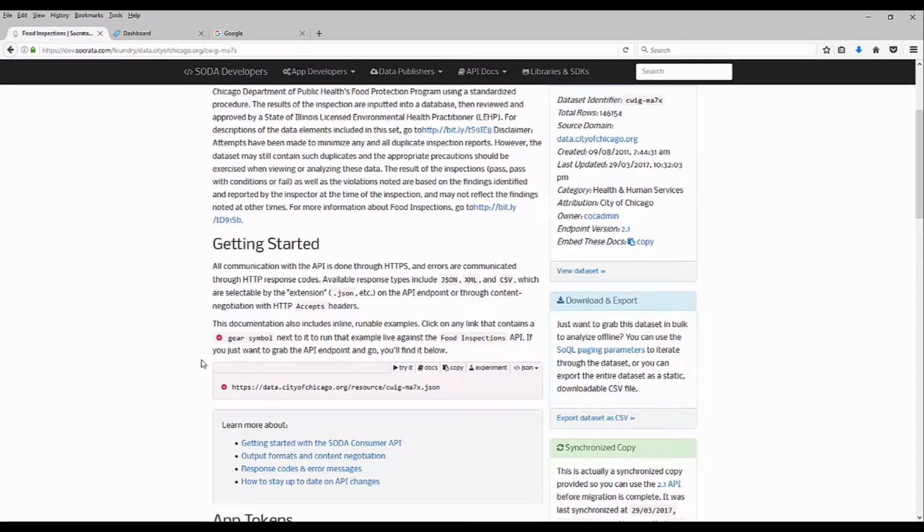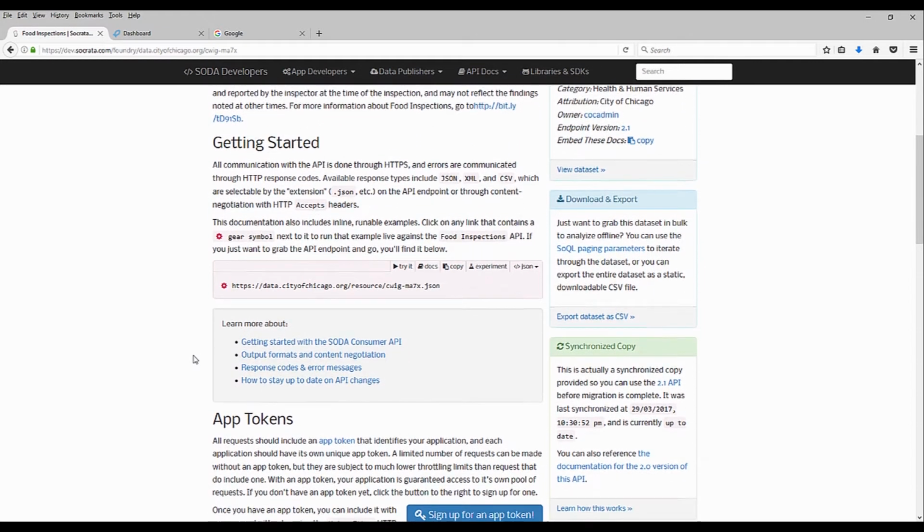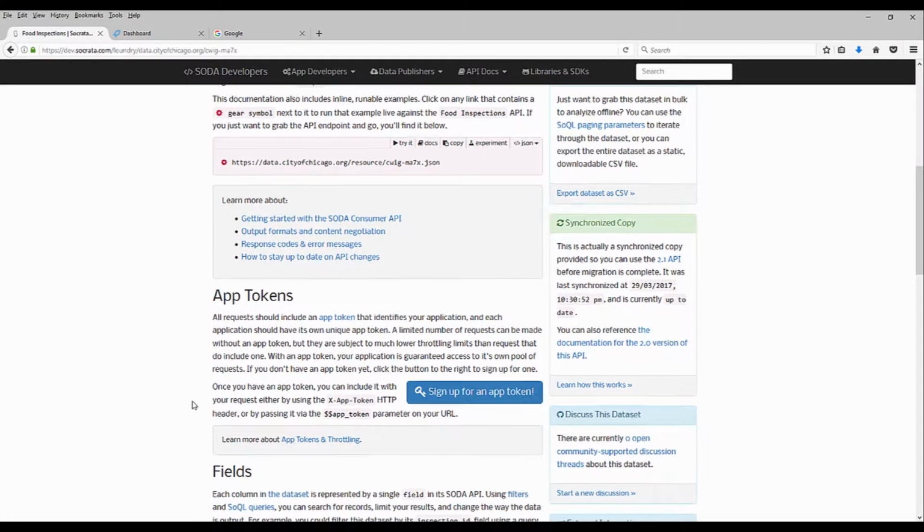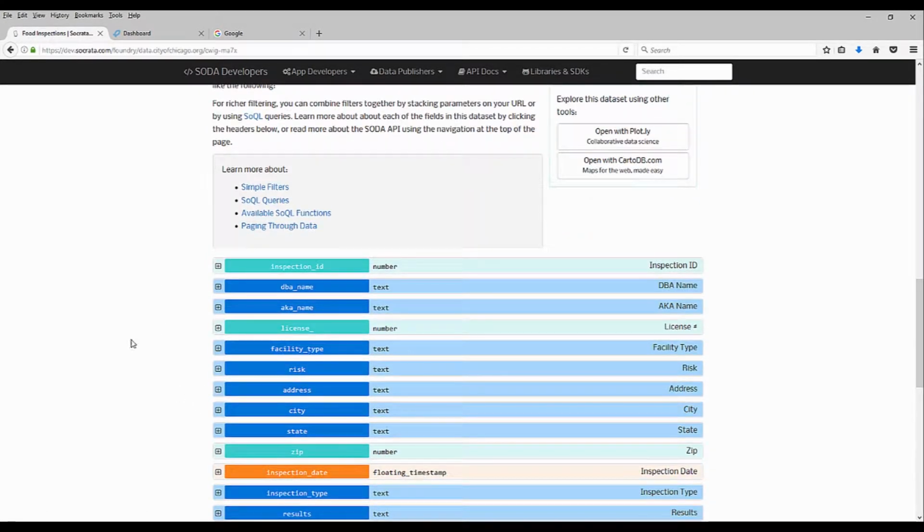We need to collect a number of things from this page to start our process within Yellowfin. The first thing we need is the base URL, the second thing is a token, and the third is any filters we wish to apply.